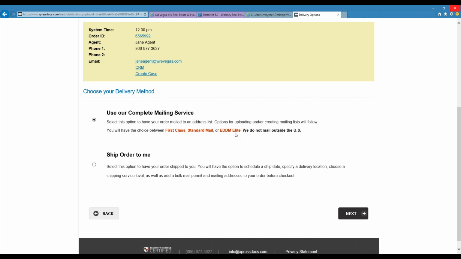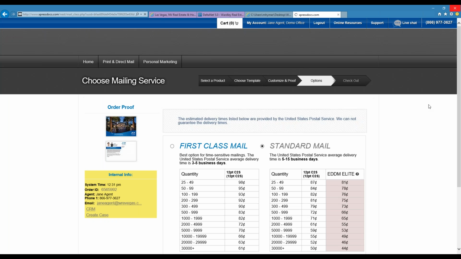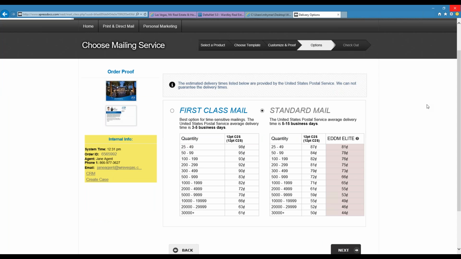I'm going to go ahead and walk through the mailing side, so it's a little bit different, and then we'll take a look at shipping on the next order. So if you're mailing out the job, the first thing it's going to ask you is what type of postage do you want to use? So you can see here I can choose between first class mail or standard mail. You'll also be able to see estimated delivery ranges, and then a price including printing, mailing, and your postage cost. So this is a total cost per piece at different quantities.